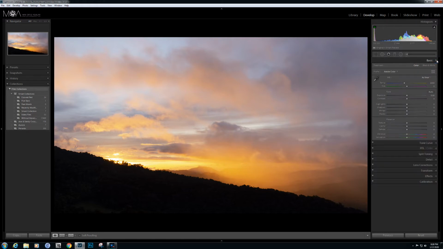Now we're going to start on the basic panel. The first thing that I want to do is adjust the temperature. If you drag to the left, the image is cooler; to the right is warmer. Since this is a sunset image, I want to adjust to the right. Around 1700, I think that's a good value, and it adds good warmth to the image. So you can see the before and after.